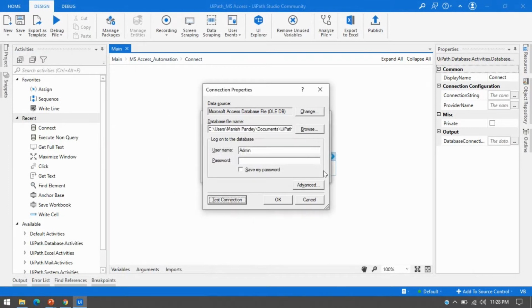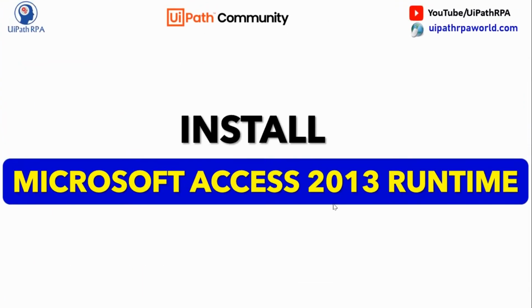So if you are getting this error, it doesn't mean that you have to install any Microsoft Access database engine. No need to install or no need to search for Microsoft Access database engine on Google. What you have to do, I'm going to show you. You just need to follow this thing that will help you. You have to install Microsoft Access 2013 runtime. Basically, I am using 2019 version of Microsoft Office. So this 2013 version will help me.